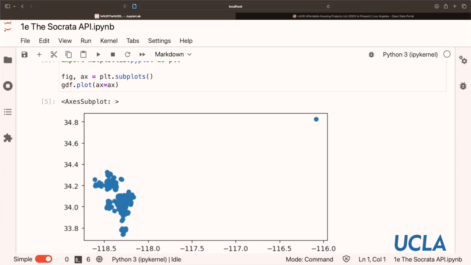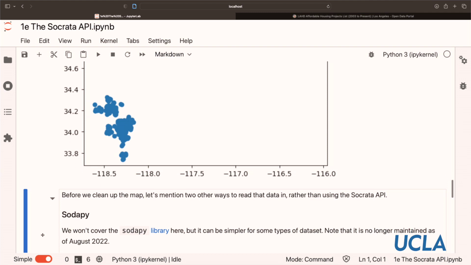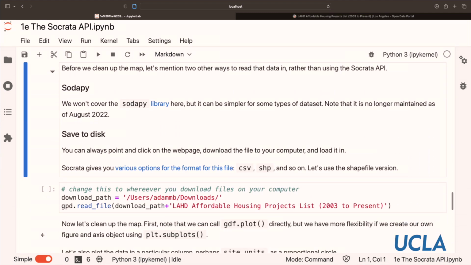So all this is doing right now is plotting the locations of these affordable housing projects. And there's an outlier here that could be an error. We might want to look more closely at that. But all the others are clustered at longitude minus 118.5-ish and a certain latitude. So far not helpful, but we're going to clean up this map.